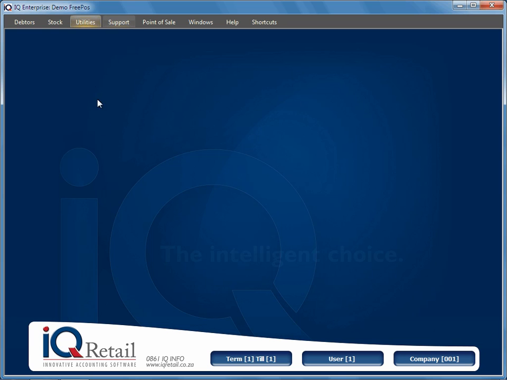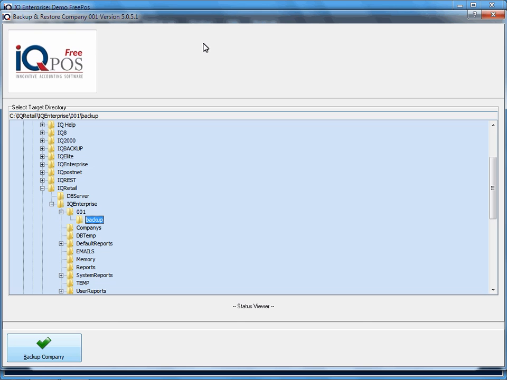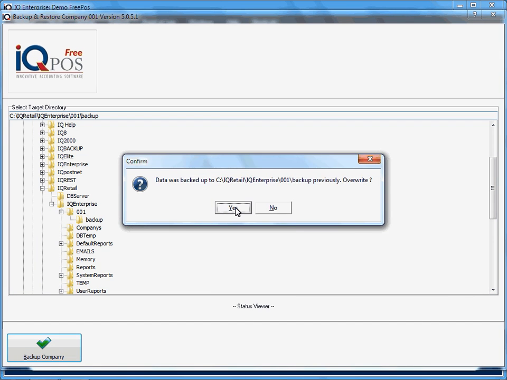I'm just going to show you again, utilities, backup data. I'm going to say backup company. Yes. In other words, the question here would be, do you want to overwrite the data that is already in that backup folder? If so, the new data will replace the previous backup.